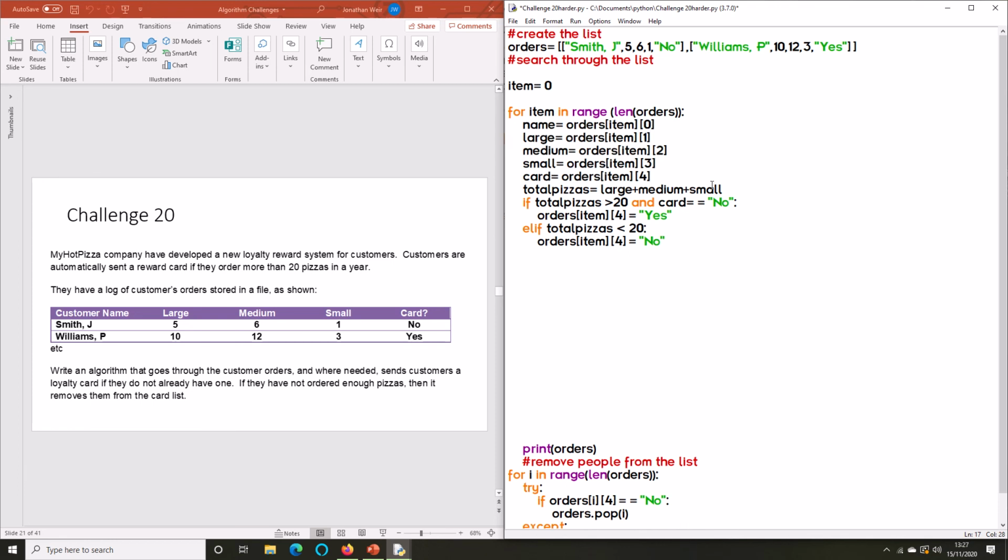We can do the same process as before, where we add up how many pizzas they've got. And we can do similar logical tests as before as well, where we compare the total number of pizzas and we check to see whether the value in the list is yes or no. And it's just going to keep repeating that code until we get to the end of the list.